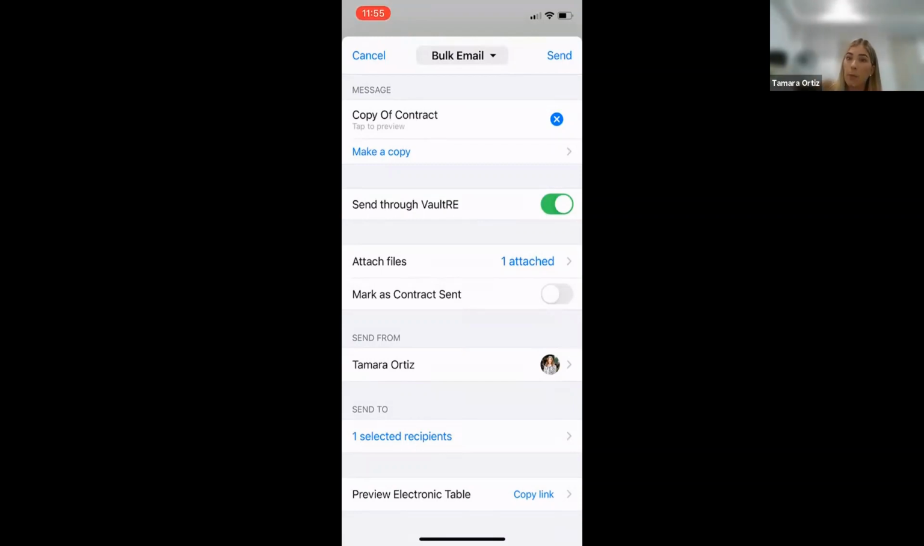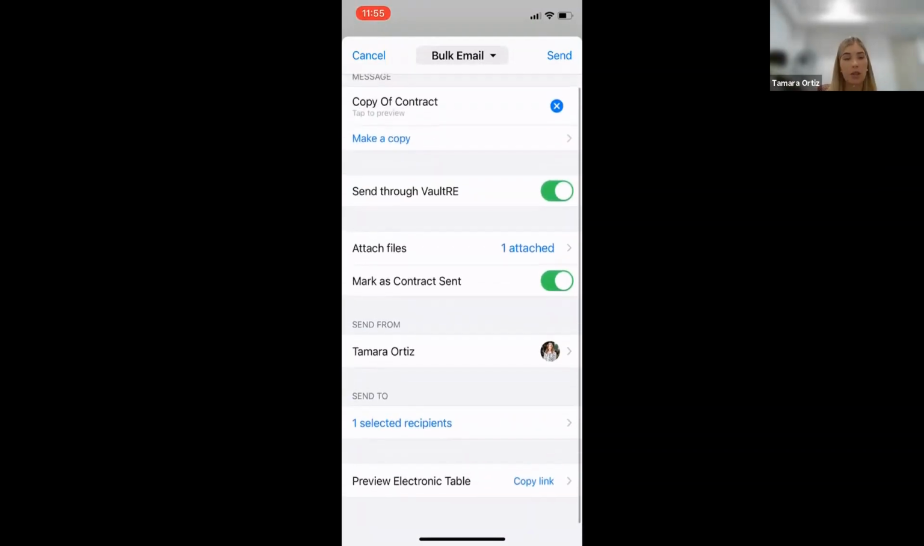If this is the example that we're using right now where we were sending the contract, you would also click that you've sent the contract by marking it as contract sent there. And then you can obviously choose who it's being sent from. So if it's supposed to come from yourself, obviously leave that as yourself. If you want to change it to someone else, you can. It's going to show me who it's sending to and the selected recipients.